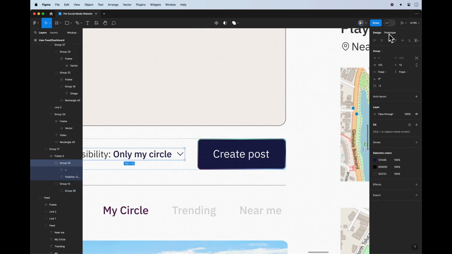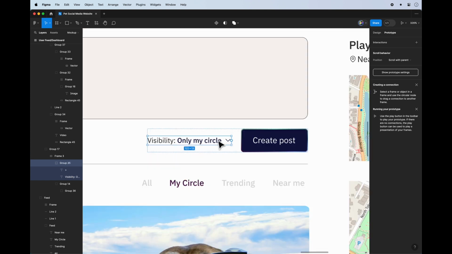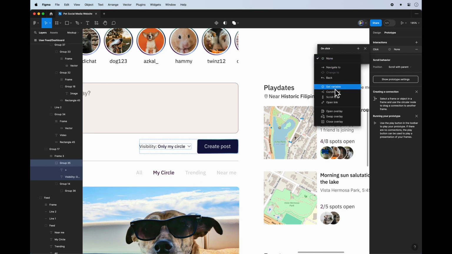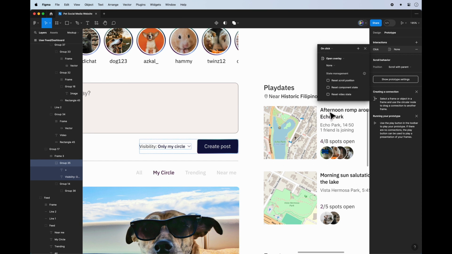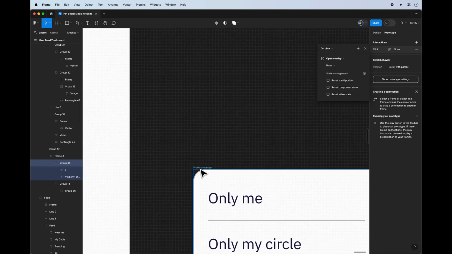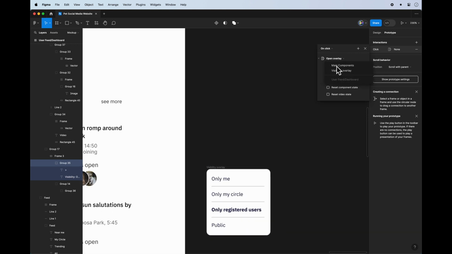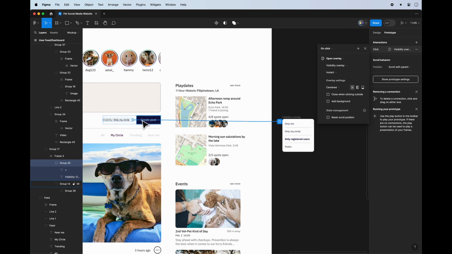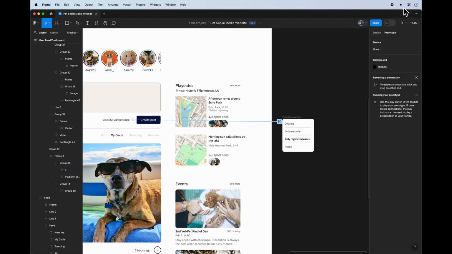We go to the prototype tab as before. Then we click the plus icon to add an interaction. It's very easy to understand the properties. This simply means we want the interaction to trigger on click, and then we want that click to open an overlay. We want that overlay to be the frame named visibility overlay. And when we select it, we can even see the connection visually on our canvas. Now let's see and preview it.